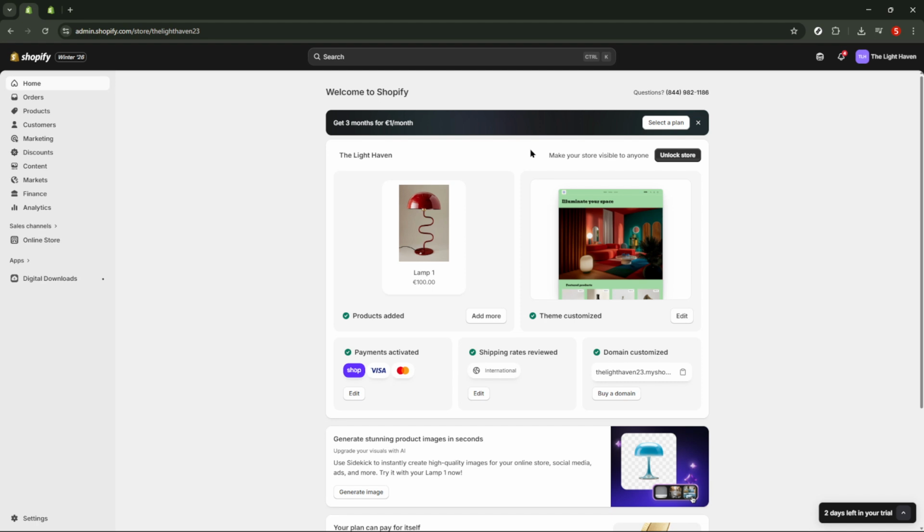Start by opening Shopify and signing in to your store's admin. Make sure you're using the store owner account or an account with the right permissions. Only the store owner can complete the cancellation.